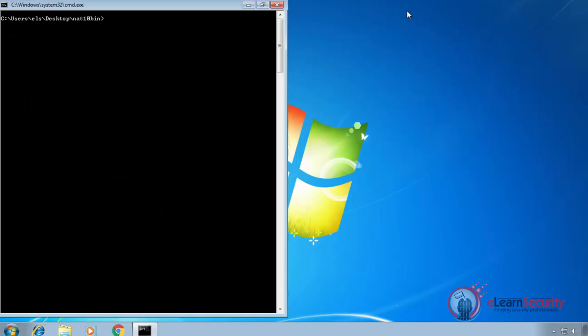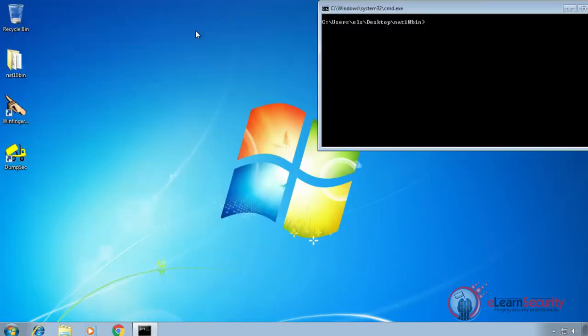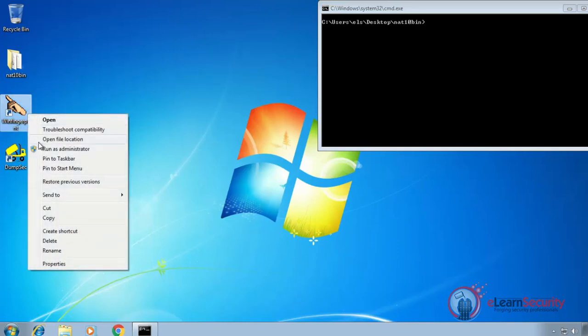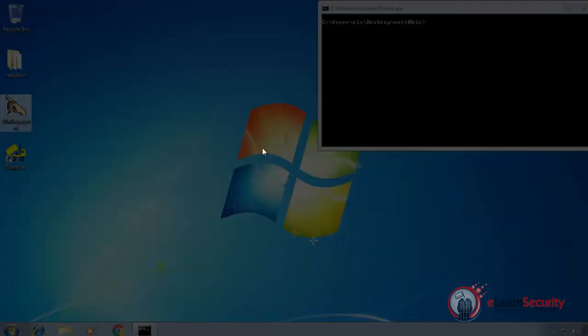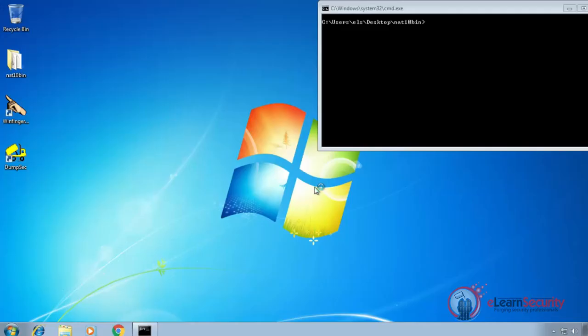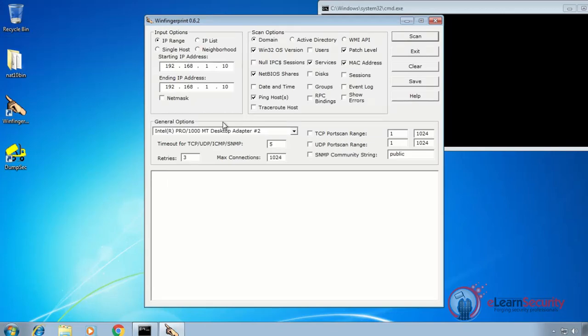The next tool we will use is WinFingerprint. WinFingerprint is a GUI tool that, given an IP address or an IP range, performs several scans in order to find as much information as possible about the shared resources. Keep in mind that we have to execute it with administrator privileges. Let's execute it in order to inspect its interface and options.